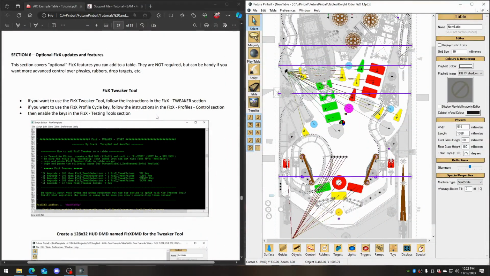Okay, guys, so you have a fully working table. It's all dialed in. You're super happy. But there's also extra options you can add in. Now, one of these I didn't put in as a requirement because not everyone cares about it or needs it. And it's a great tool, but it's not required.